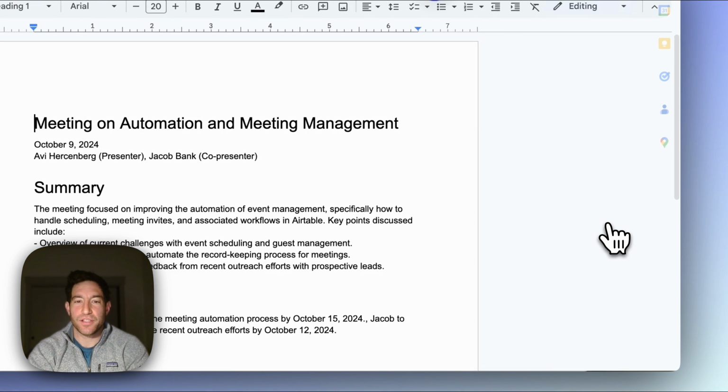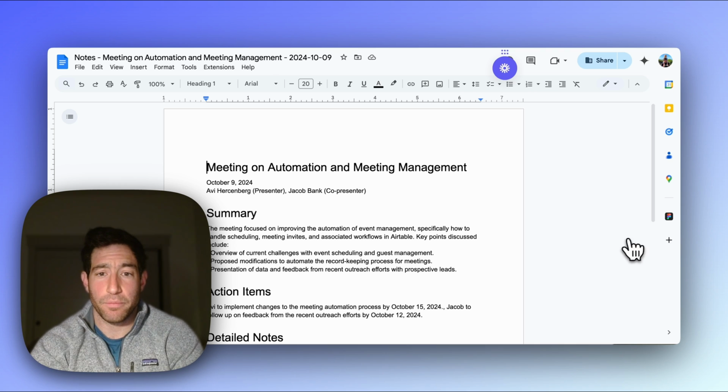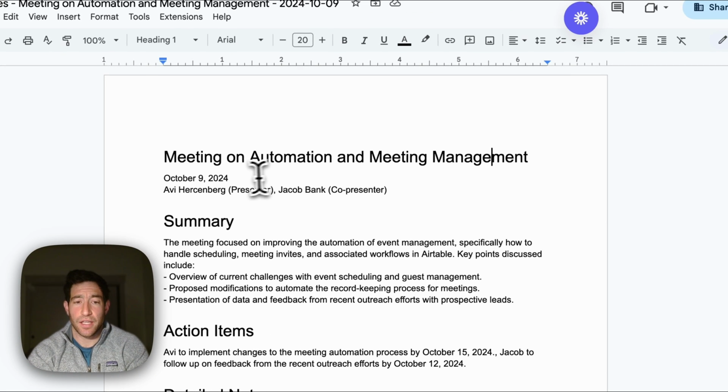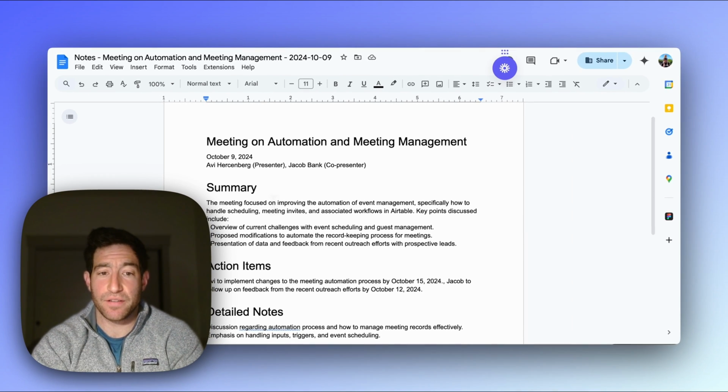Okay, the AI has created my summary, and let me go to the new document it's created. So you can see here, it created a title, Meeting on Automation and Meeting Management. It got the date right. It got the attendees, myself and Avi. It gave a summary focused on improving the automation of event management, specifically how to handle scheduling, meeting invites, and associated workflows in Airtable. Actually, pretty accurate.